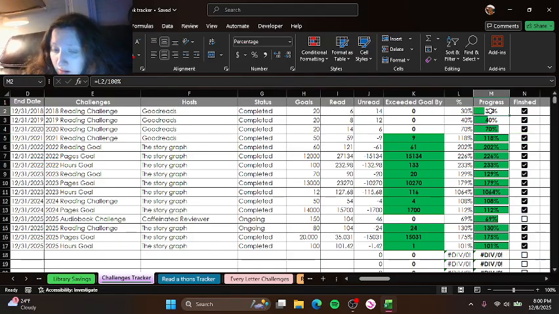And then here, or the series tracker, and then here's the percentage, like the bar itself.